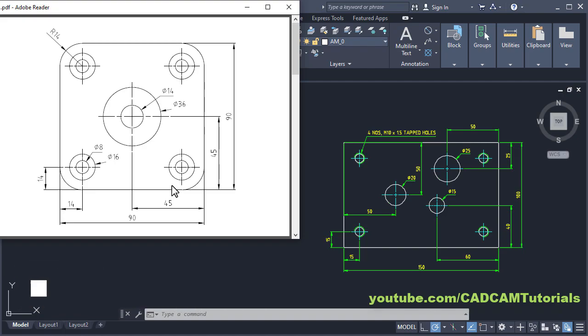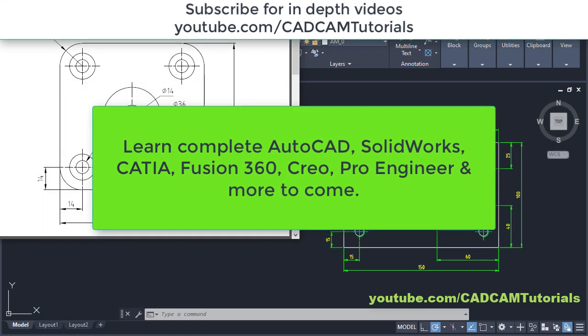Then in the next tutorial we will learn the next set of commands, and after that we will solve some exercises based on that lecture.